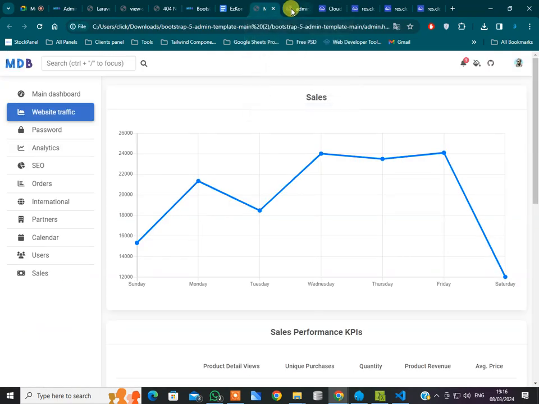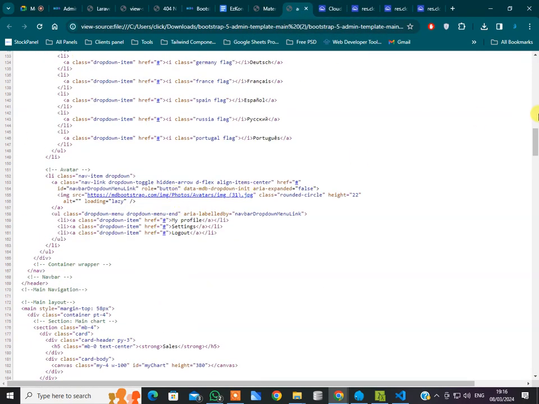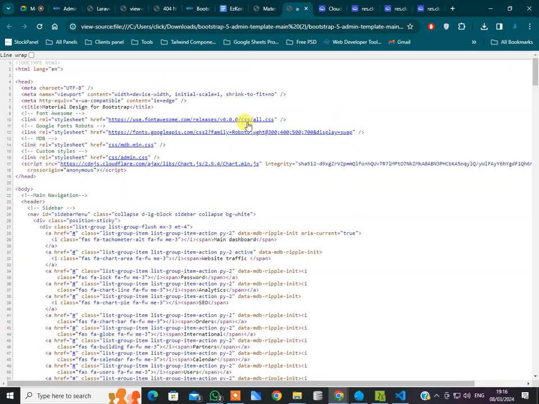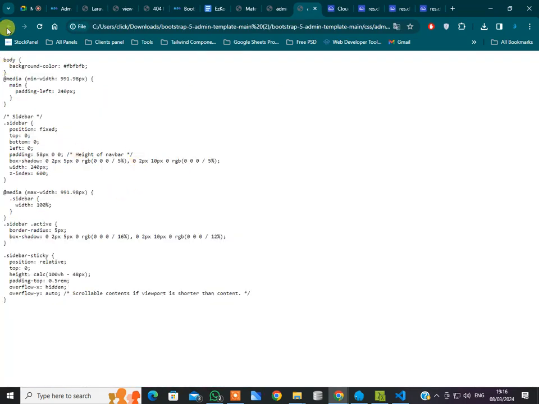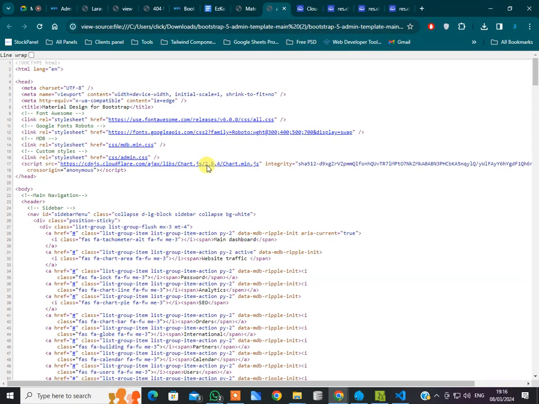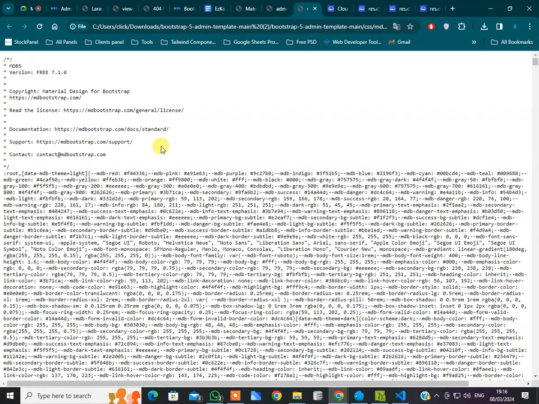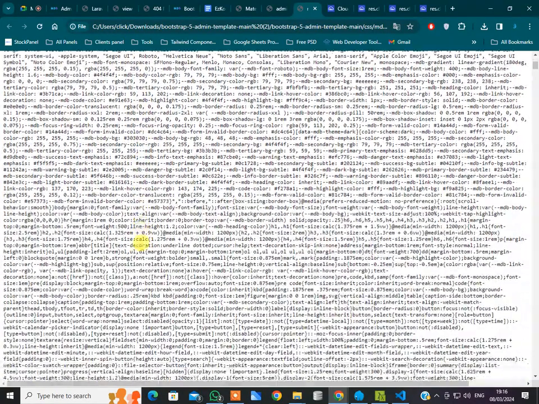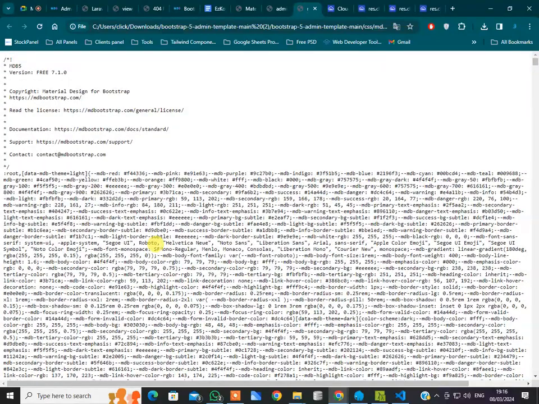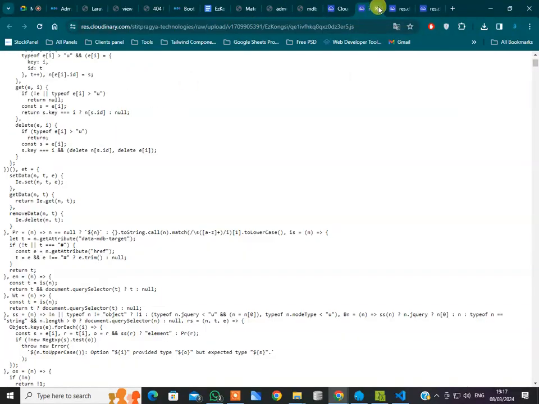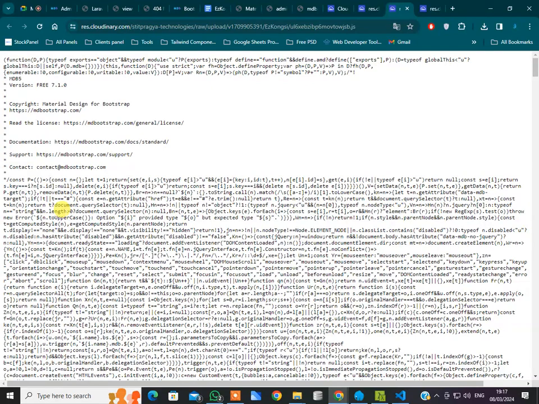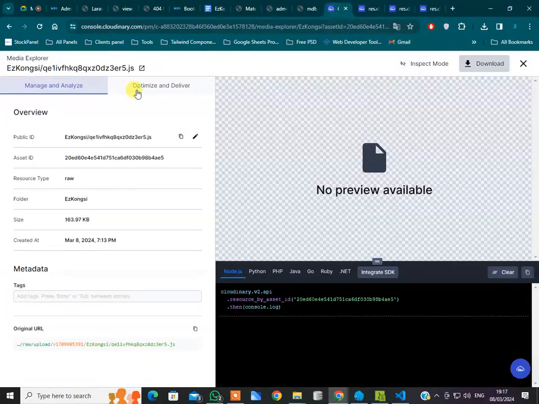Here we have the offline node. Yes. Here they have used the mdb and admin.css. The admin.css we copied it. Yes. Okay. Then mdb.css 7.1.0. This one. Okay. This is not. This is one.